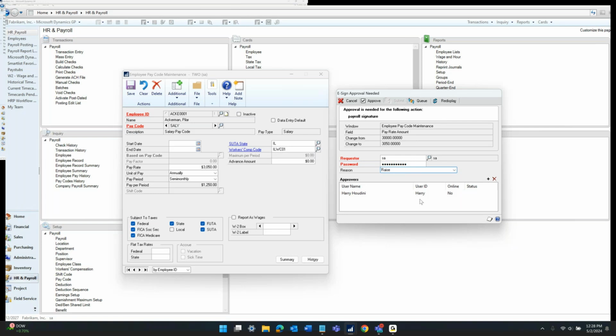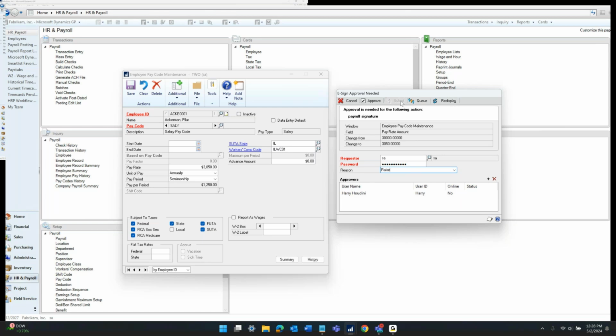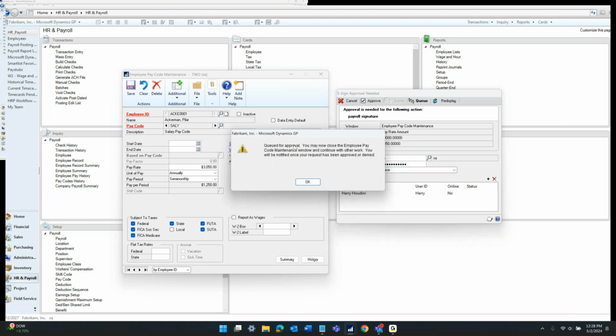That's because Harry isn't logged on. You can see right here, he's offline. I don't have his GP instance pulled up. If it was, I could just hit submit and then he'd get a pop-up on his screen right away. But to make sure that we don't slow you down in your work, we added this Q button. So when you hit Q, now it's been queued for approval. We can close the pay code maintenance window, so that change we just made, and continue with our other work. You'll be notified once your request has been approved or denied.